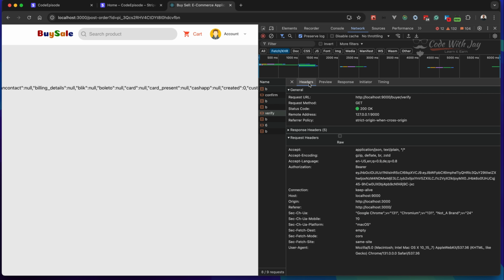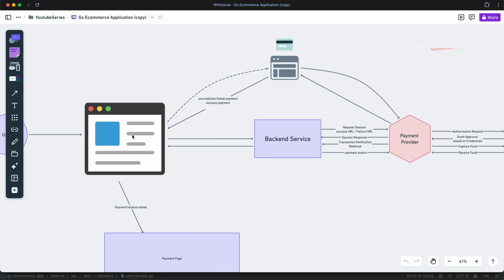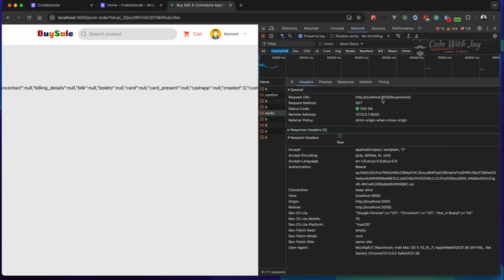If you go and see the header, you can see localhost 9000 buyer and verify. And here, can you see the authorization? If you go to this Whimsical diagram, this page exactly, right after successful payment, it is grabbing the authorization header, and it is calling our backend service and verifying with the payment provider, saying, hey, provide me the payment status. And it is giving back the response to this page. This is exactly what is happening right now.